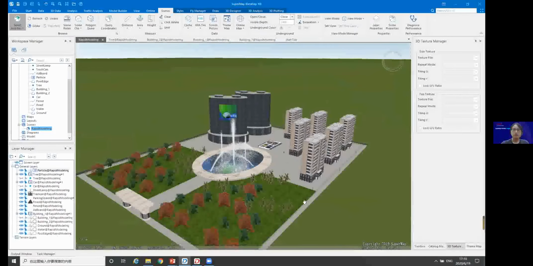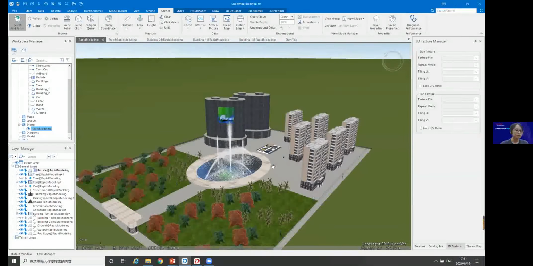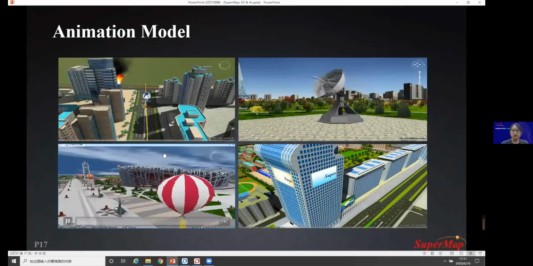Here is the final result of the 3D scene making from 2D vector data to 3D models. Now let's continue our presentation.